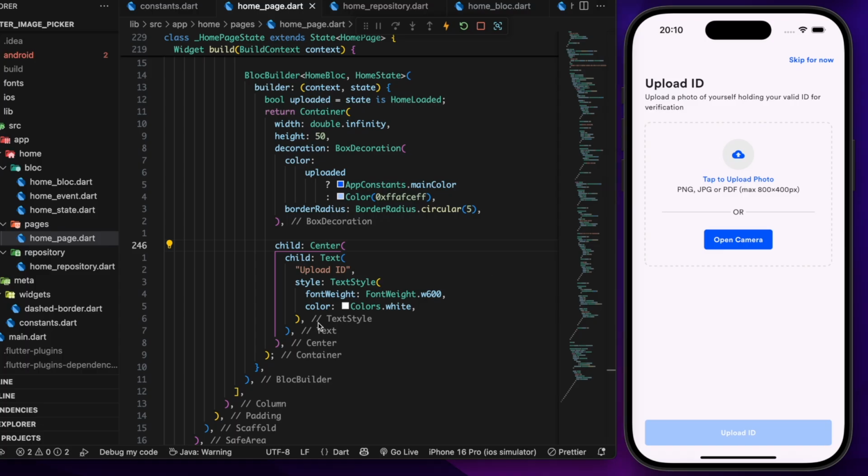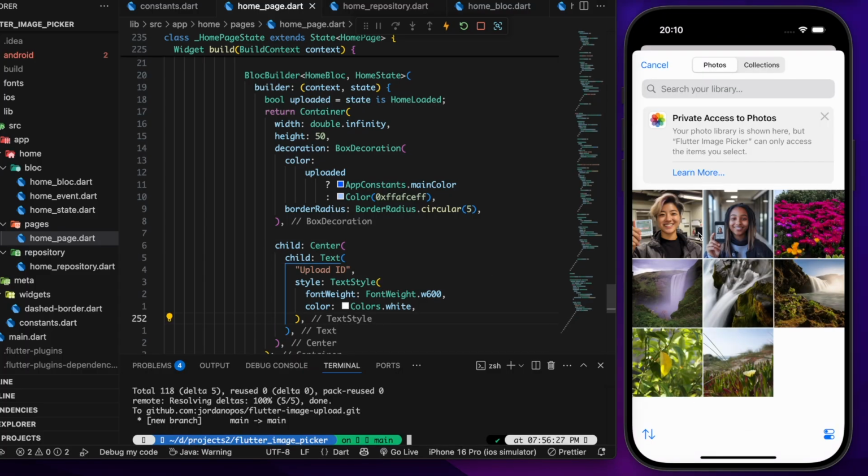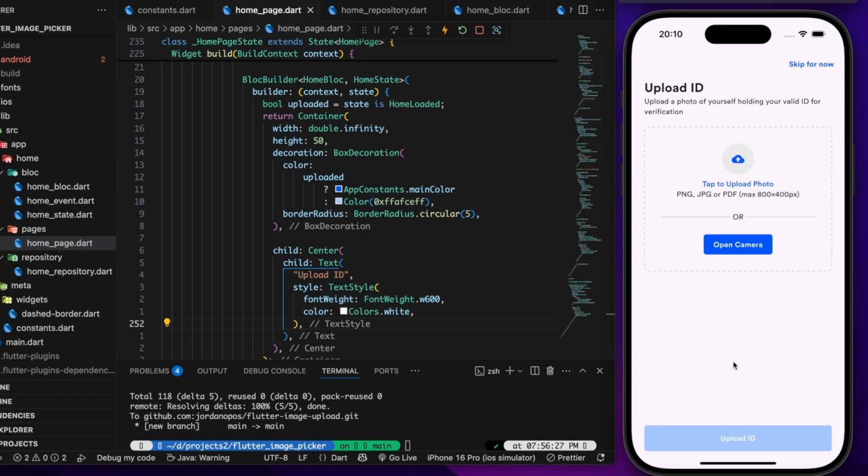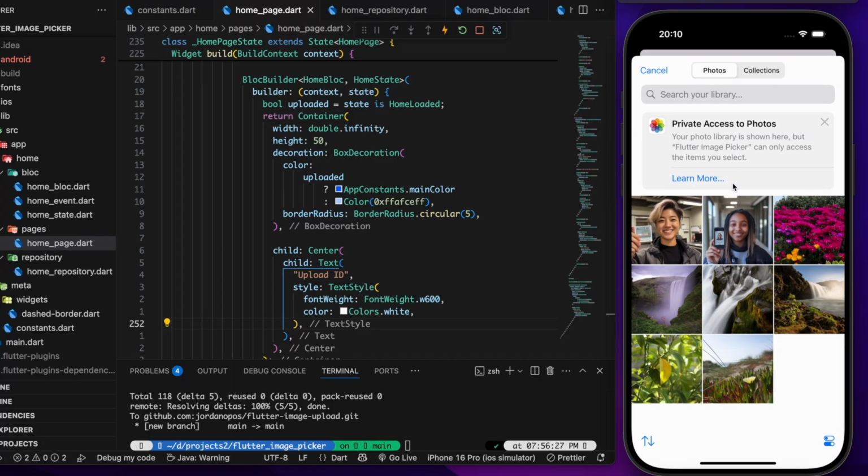First, I want to show you what the final product looks like. Here's the completed app. We can pick an image, and when we do, it updates the state and displays the image on the screen. We also have this clear button which resets the state and removes the image, so we can repeat the process and pick another one.